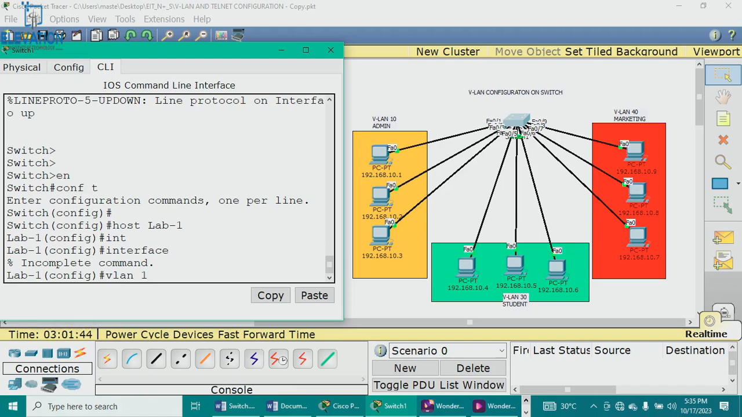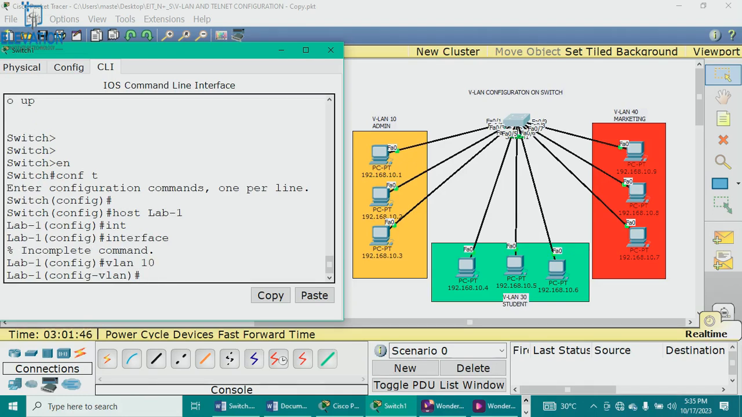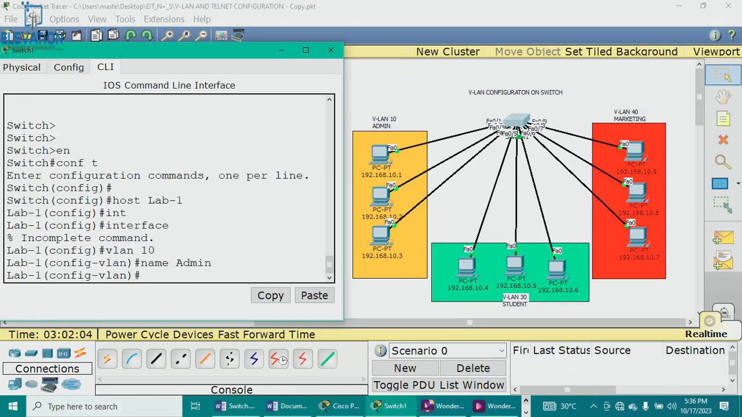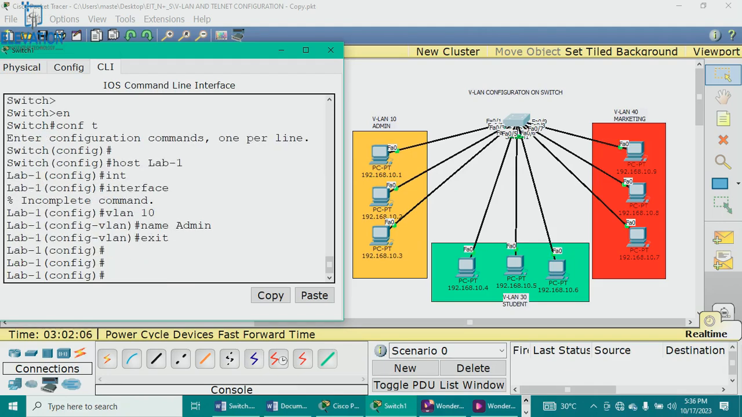So VLAN 10. Enter. You see here, config VLAN. Fine. What is the name of the VLAN? So we have to type name. It's not case sensitive. So VLAN 10, what is the name of VLAN 10? Enter. That's it. Exit. You can still go ahead, no problem. So VLAN number 10 is being created.